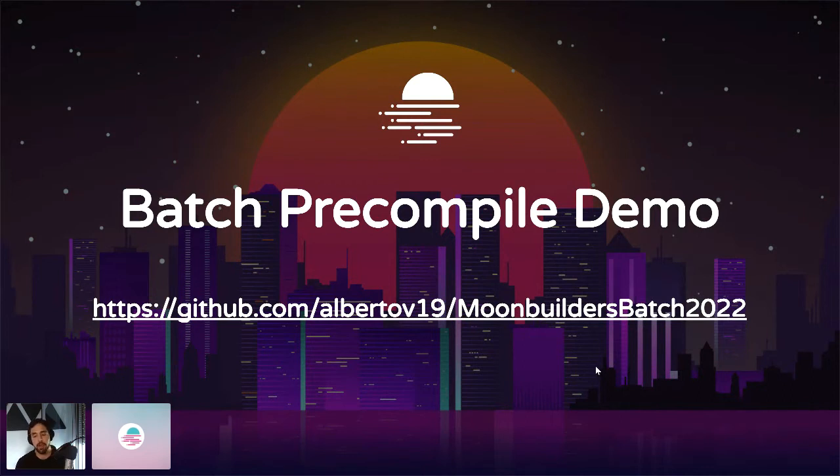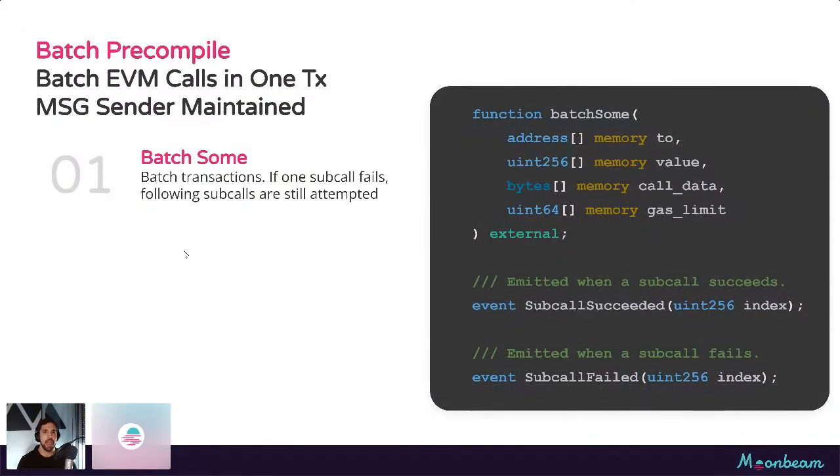But before we go into the demo, let's talk a little bit about the batch precompile. As I mentioned before, the batch precompile batches EVM subcalls into one transaction, and the message sender is maintained. This is really important because if, for example, you use multi-call, then the message sender might not be maintained. It provides three main functions and two events. The two events that I'm showing on the right-hand side are always the same events over and over, so they don't really change, even though I'm going to show them multiple times.